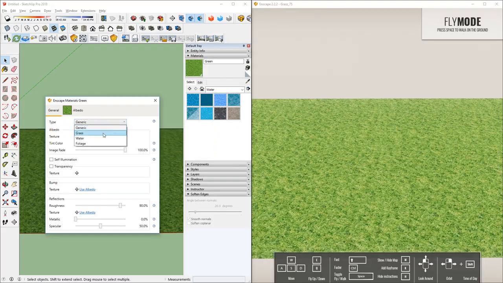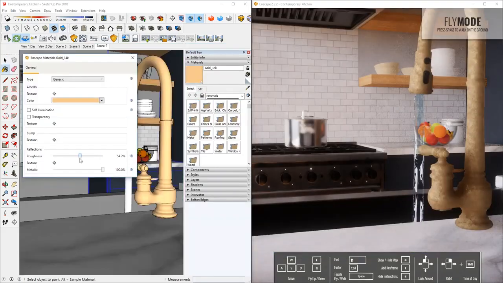Today I'm going to show you some materials tips and tricks in Enscape 2.2 for SketchUp. Let's get started.